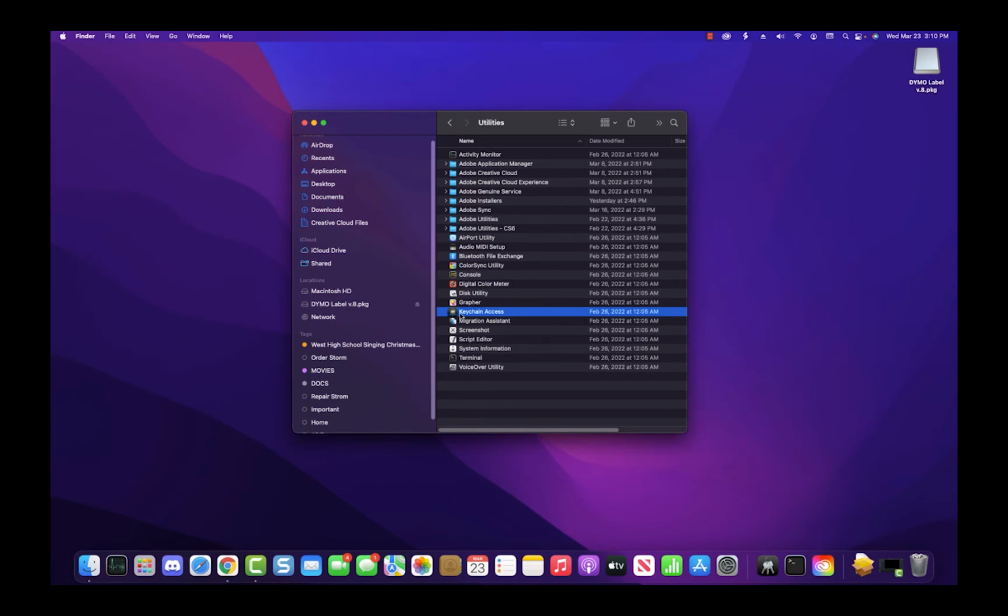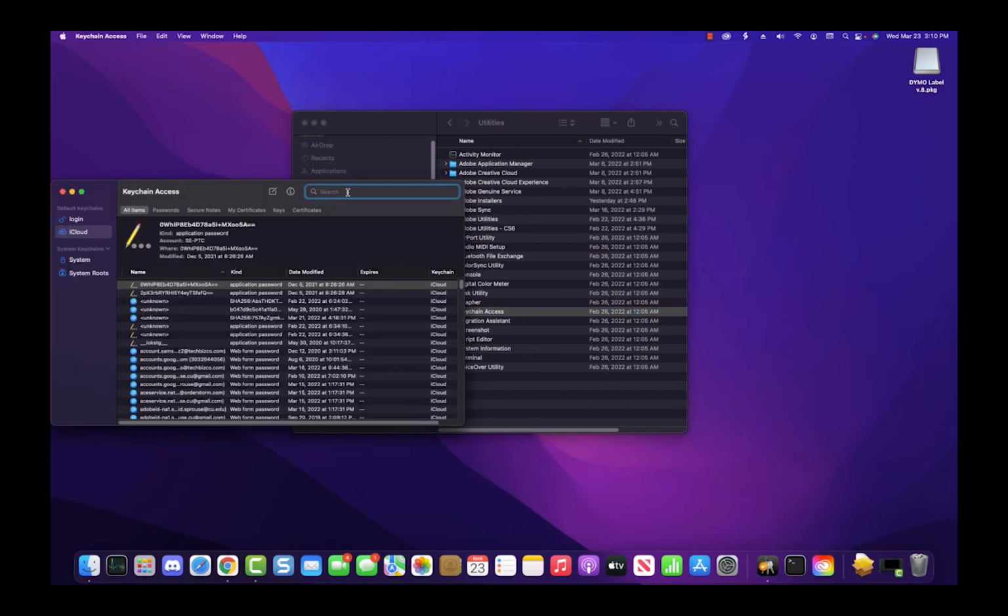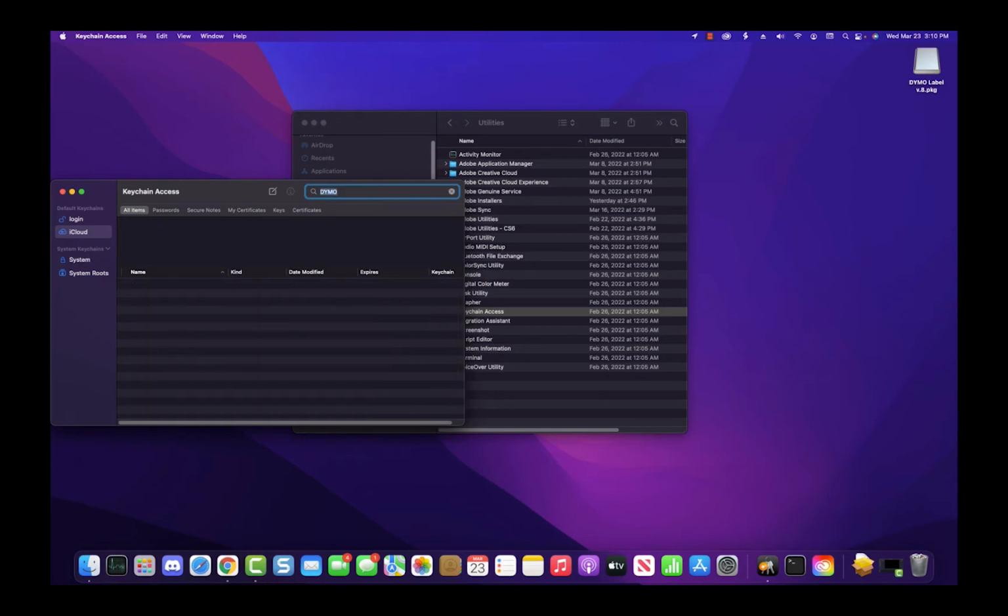So to go there, I'm going to go to my Utilities folder and double click Keychain Access, and then I'm going to search for the word Dymo. Doesn't matter if you put it in uppercase or lowercase. Not finding it, so that's good. If I did find it, then I need to remove it.